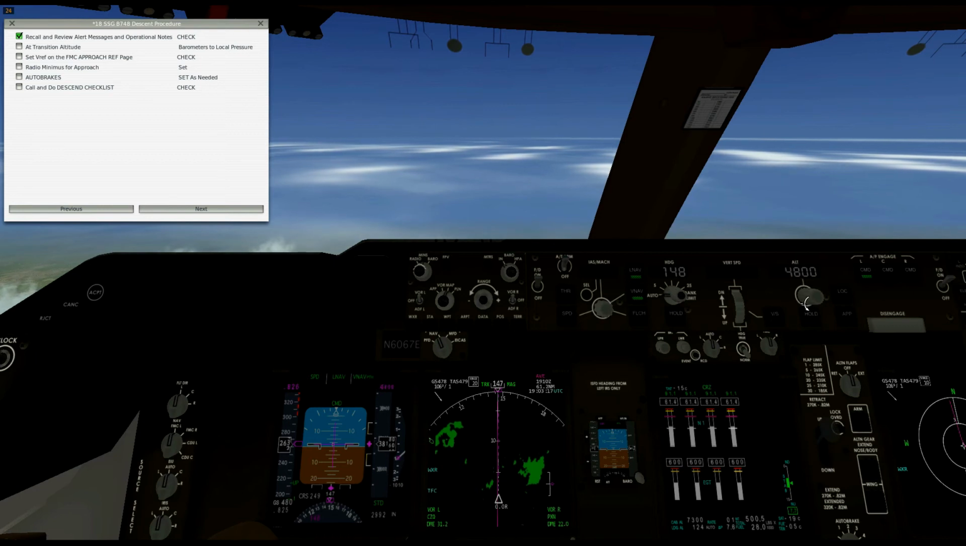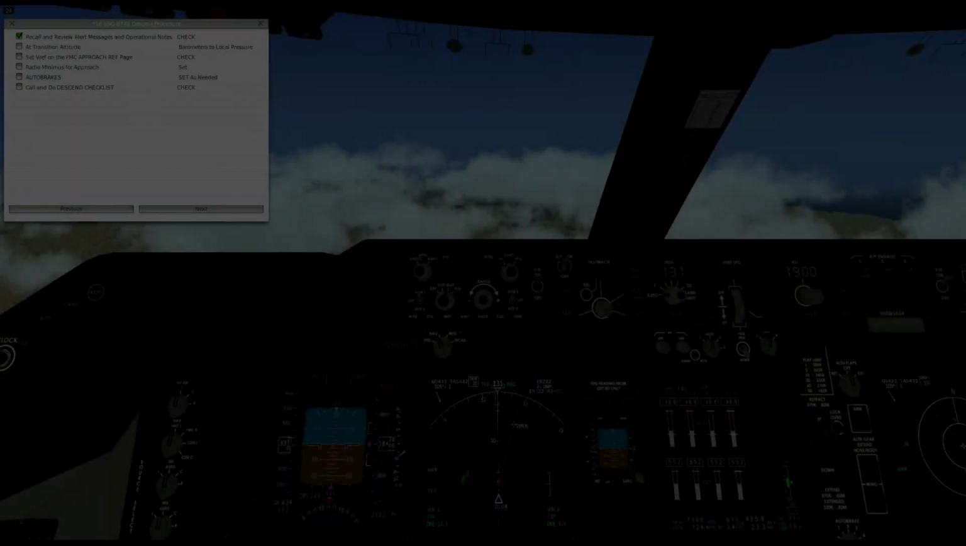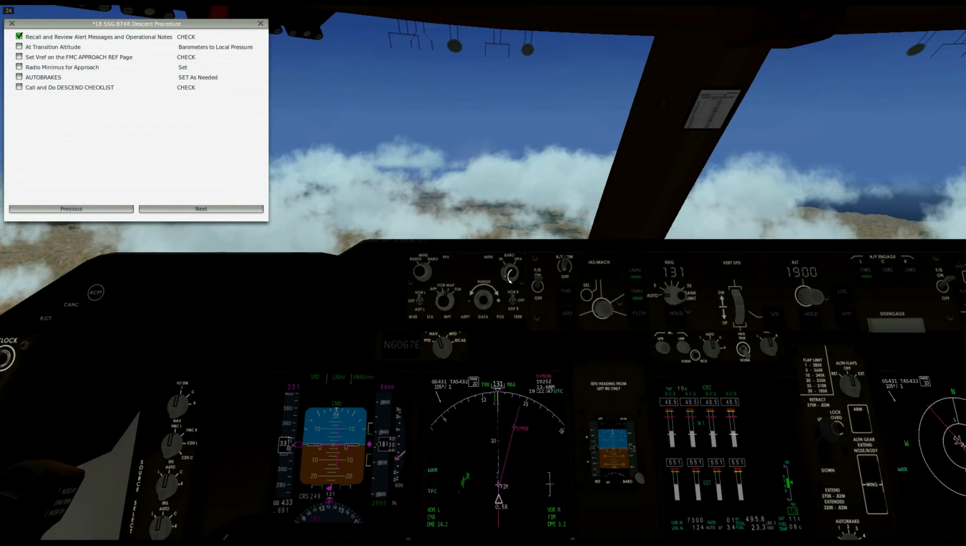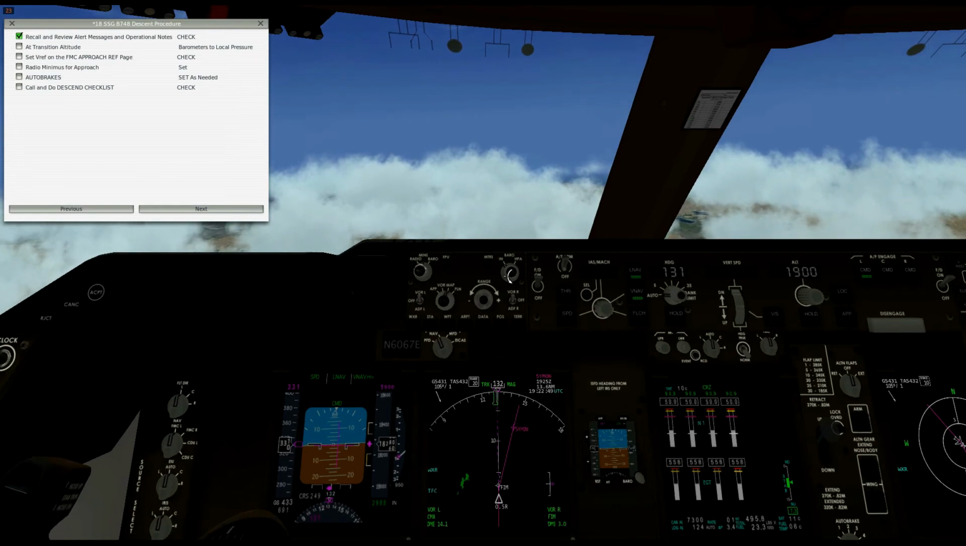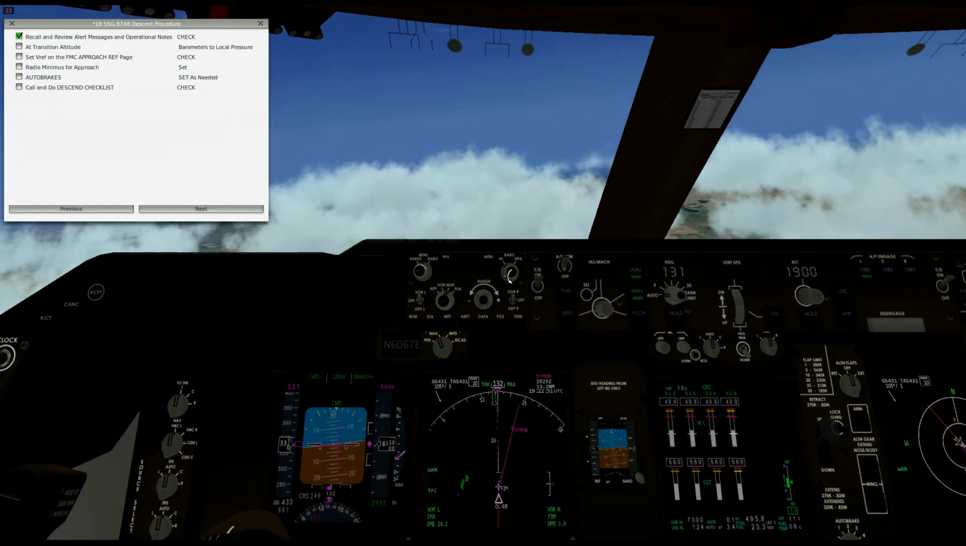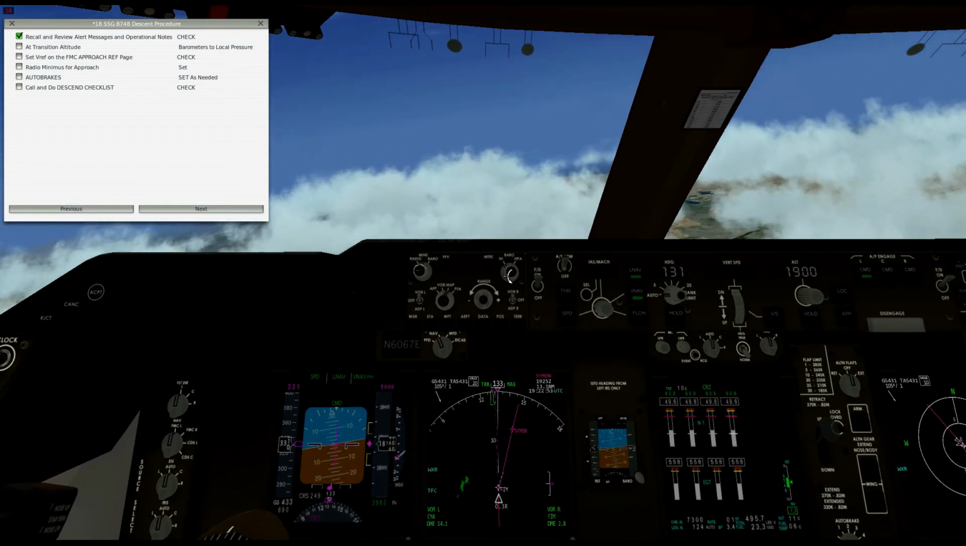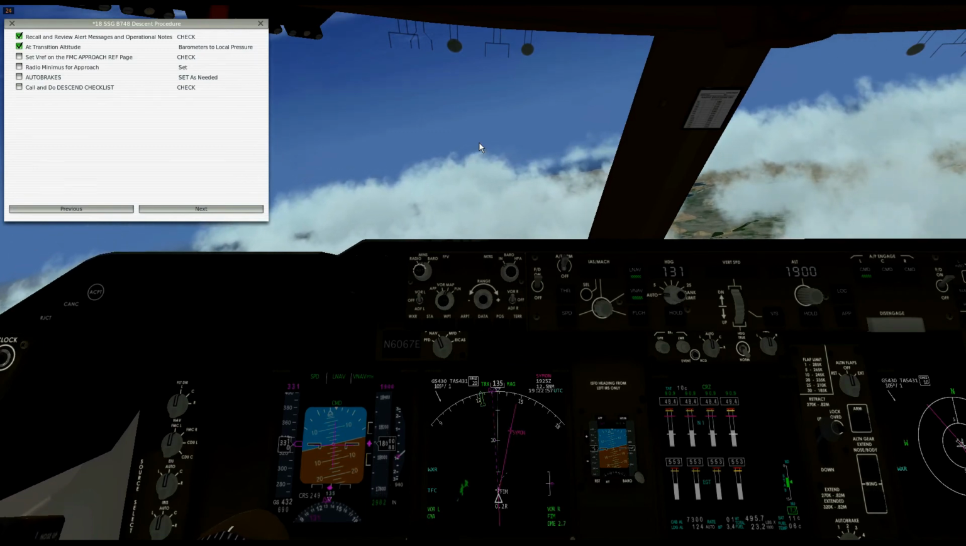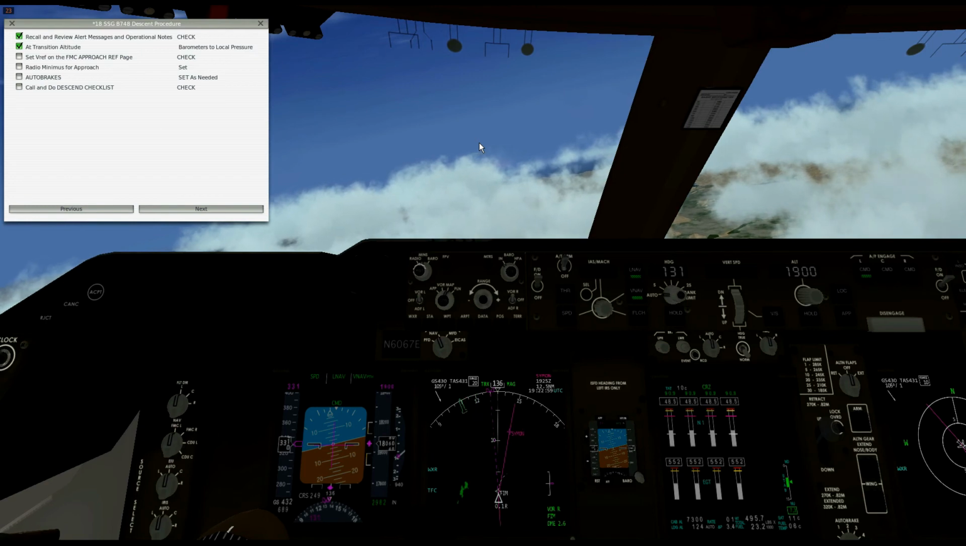Now let's say we are cleared all the way down to fly the approach, so I just set the altitude to 1900. We are approaching transition altitude right now in the United States, 18,000 feet. I'm going to set the barometer to the local barometric pressure, which in my case is 29.82.